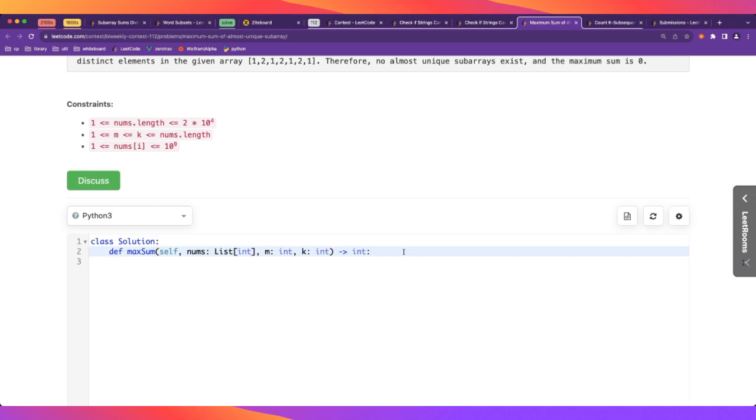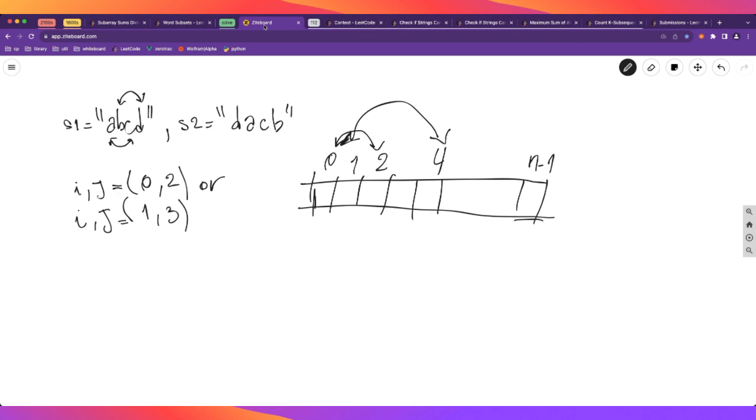So, like I said, the key here is that we want to compute the sum and the number of unique elements quickly without going over the whole window, the size of the window, because that would be quadratic, and this is too big for a quadratic algorithm. So, how do we do that? How do we compute that quickly?